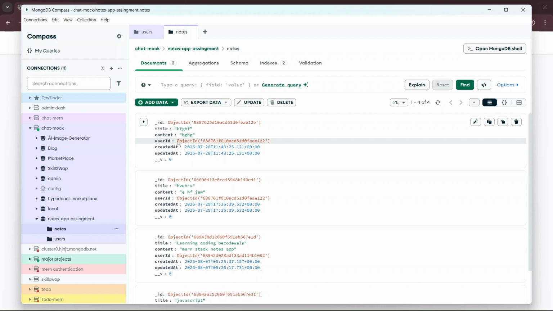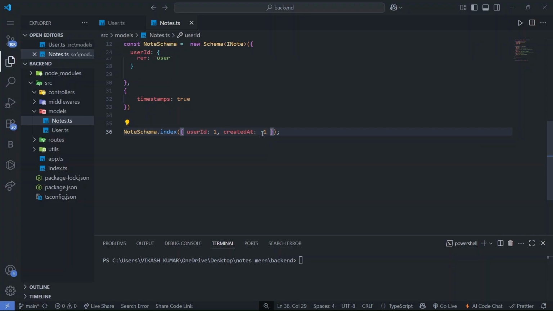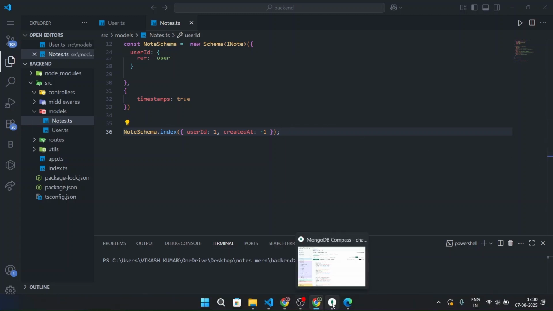And here in the user index, we have passed 1. So first of all it will find the user. These two nodes are created by this user, so it will first find this user. We have passed created -1. -1 means descending order, +1 means ascending order, right? So this is the descending order. Created -1, descending order, means it will first show the newest one.